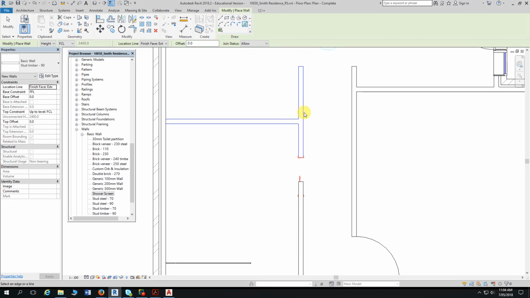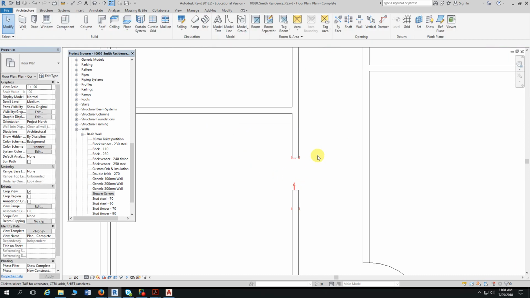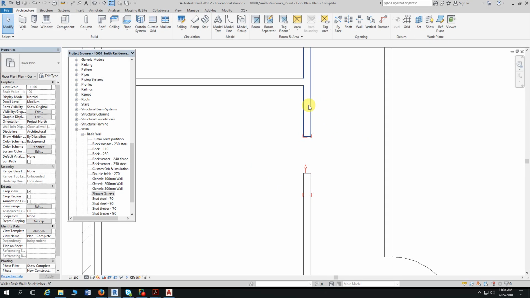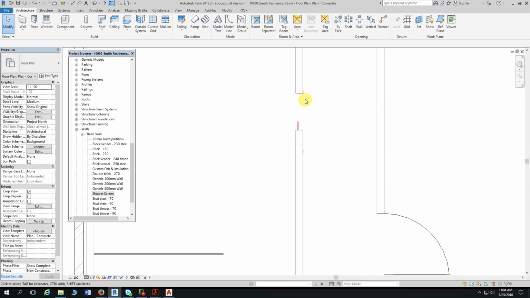With this one here, again, make sure that the blue dash line is inside the AutoCAD lines when you pick. And you can also do this one as well while you're here. Now, this wall will stop here, but it really needs to continue to the end of this wall. It needs to be continuous.